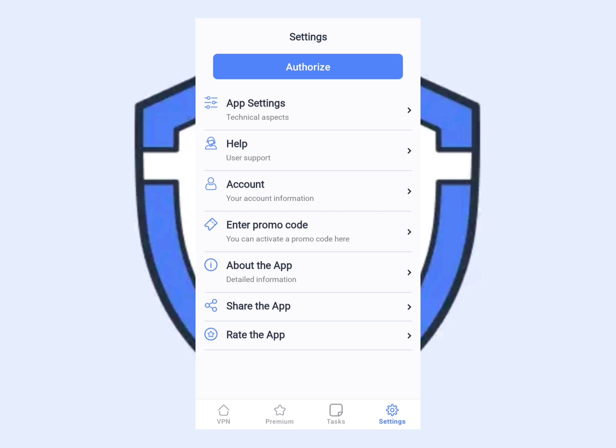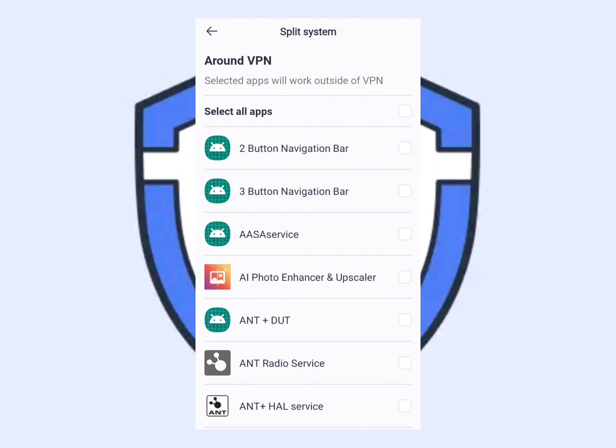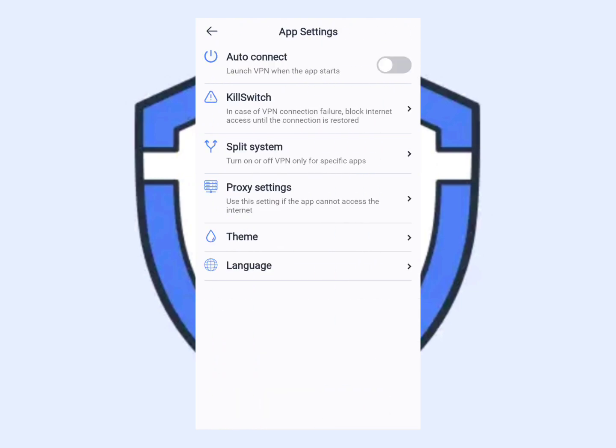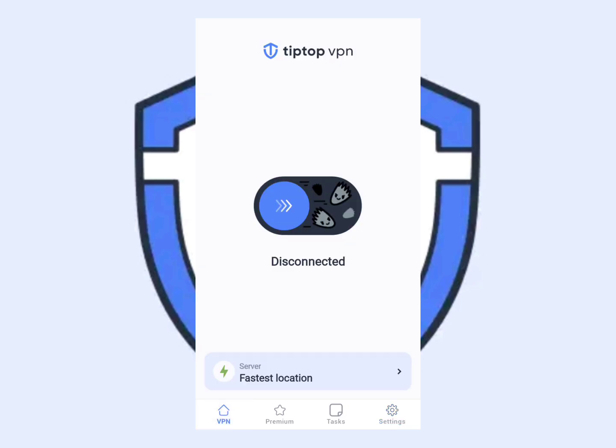So in the settings here, you have the app settings. You have the auto connect, which connects you to the last server that you have been connected to. You have the kill switch option, which pretty much explains itself. You have the split tunneling feature, which pretty much allows you to select whichever application you want to get a VPN connection or which you don't. So very simple.